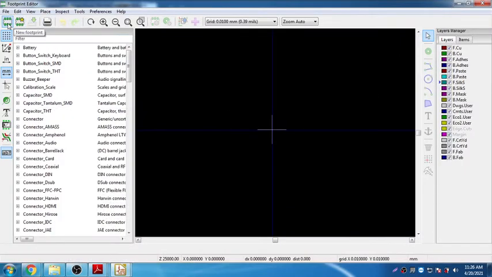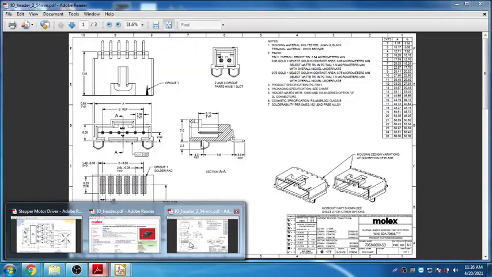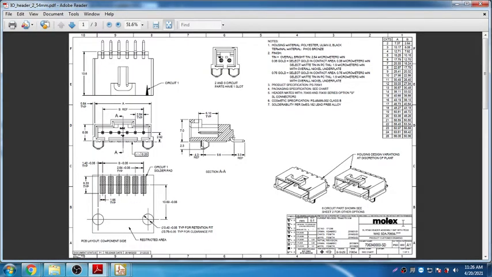So what I'm going to do is I'm going to create a new footprint. What is the footprint name? If you see the data sheet, this data sheet is actually applicable to a component from Molex. Molex is a company that provides connectors.